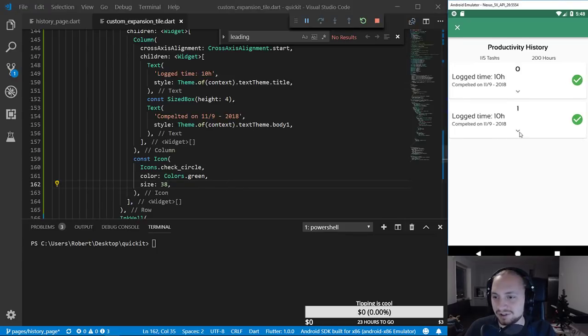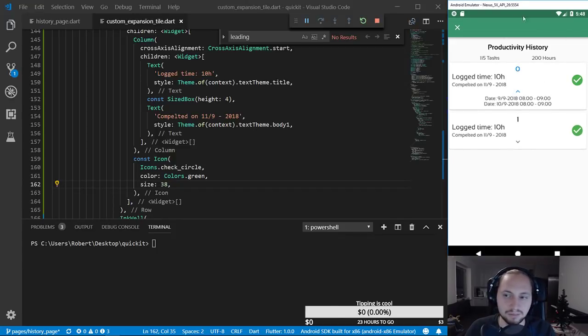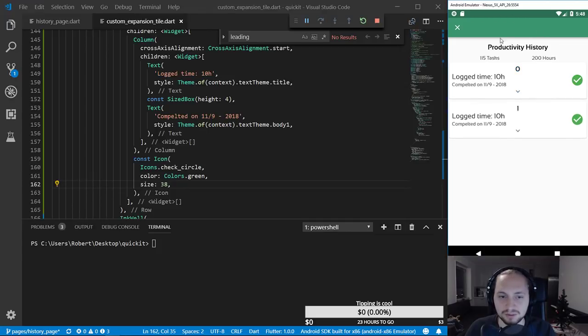Yeah, 38 looks clean. Right now we have this expansion tile, right? It actually makes the icon and title blue. Maybe we don't want it blue later. Maybe we'll probably use the primary color of the application instead. But that would work for now.